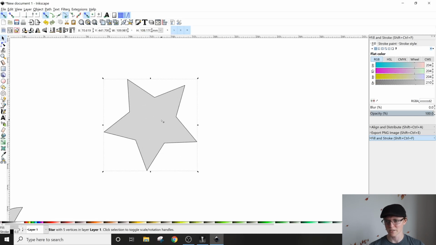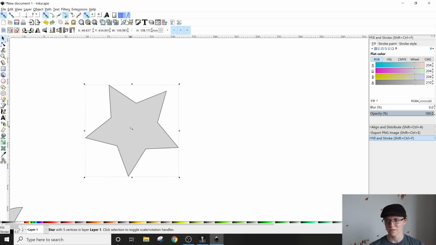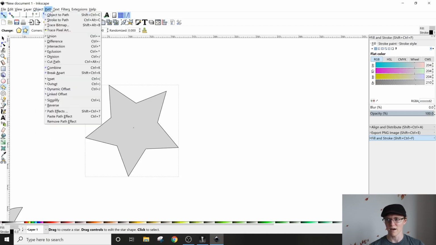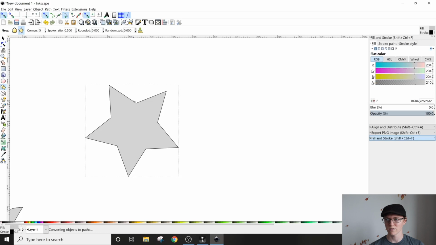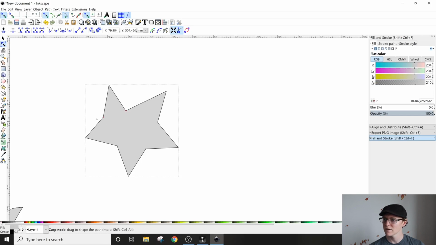This itself is an object, so you can modify it any way you want with its little properties up here. And if you want to modify it further than that, you can do the same thing. Just go to Path, Object to Path, and then you can go to your Edit Paths by Node tool and modify it further.